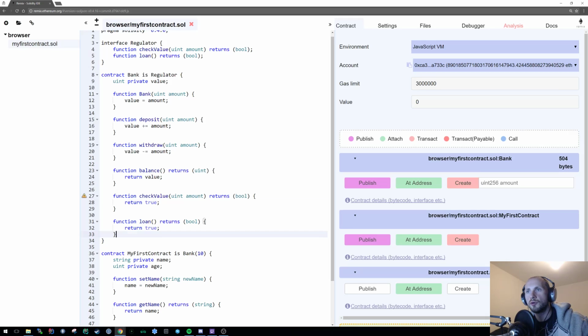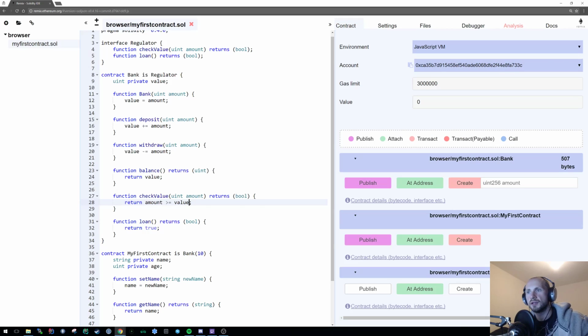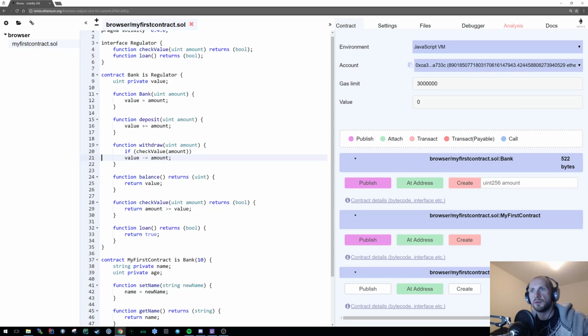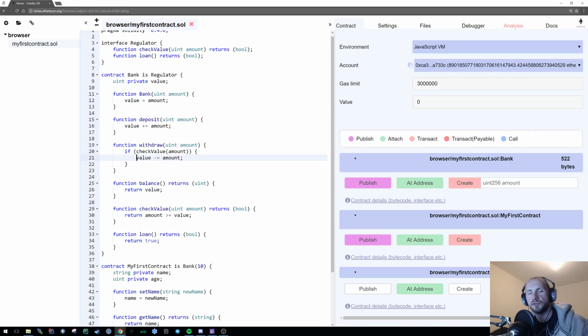So for check value, all we simply need to do is return a very simple case of amount is more than or equal to the value. So is the amount we're modifying more than or equal to our existing value? Because we're only going to use this in withdrawal. We don't really need to check deposit because it's already a value that's there. And all we're going to simply state is withdraw. If the withdraw amount is more than or equal to the value, simply reduce the value.